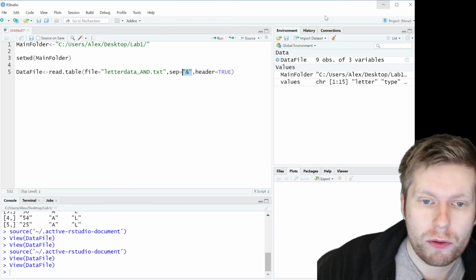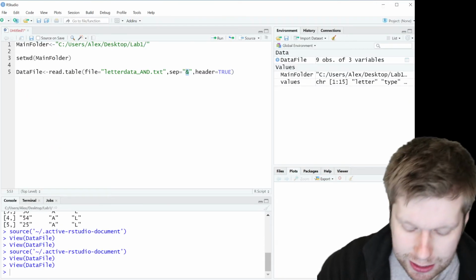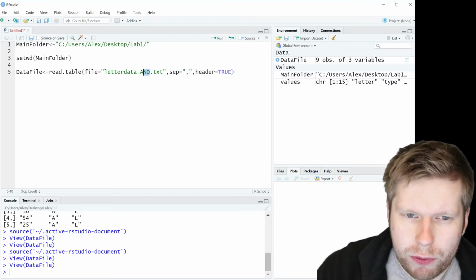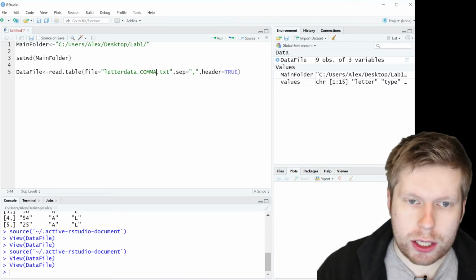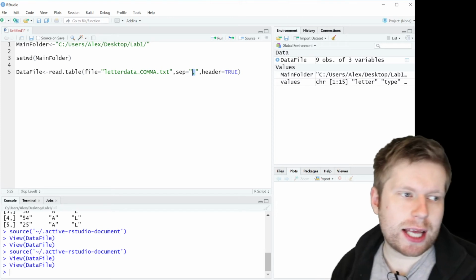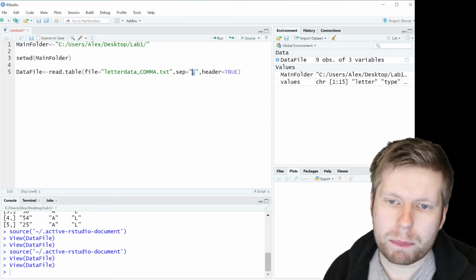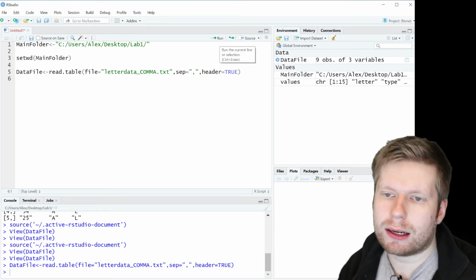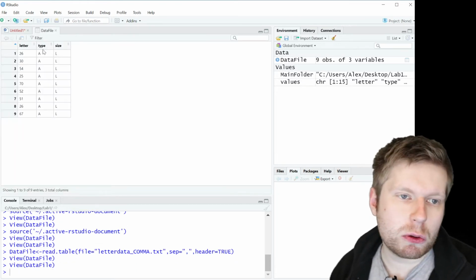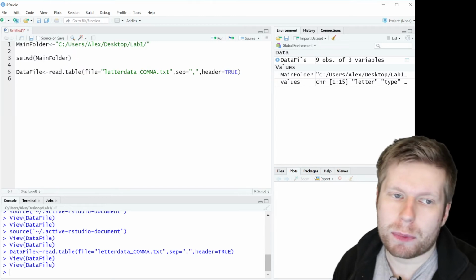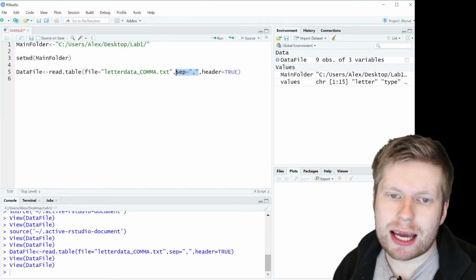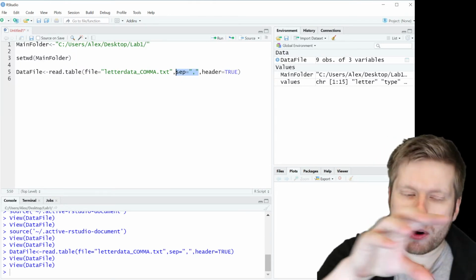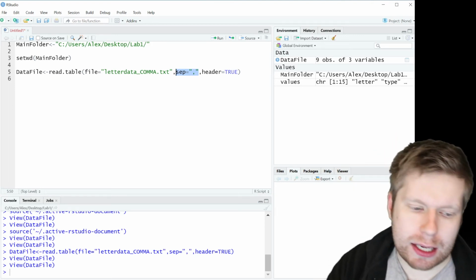So all I need to do, very simple, is change that to a comma, and obviously it's a different file name, so I'll just quickly change that. But the important thing is I've changed that separator to a comma. Now if I press Control Enter, which is the shortcut for running that particular line, you can see that my data is still called in exactly the same way. So that separator is telling R how to separate each element within that particular data file.